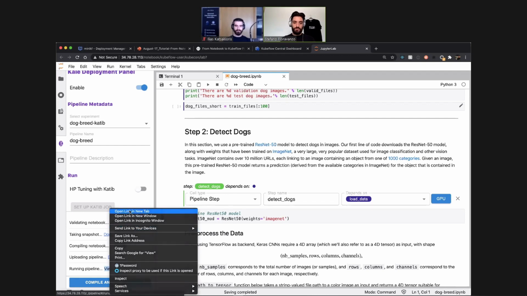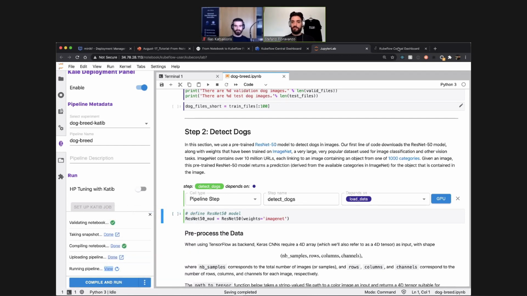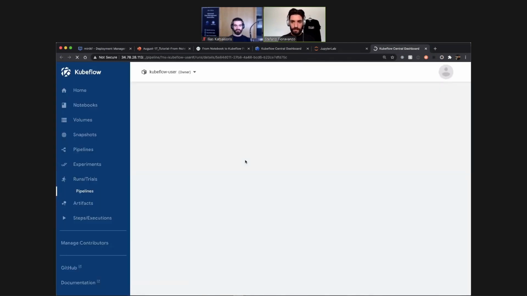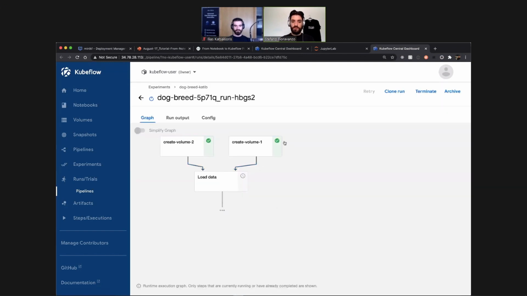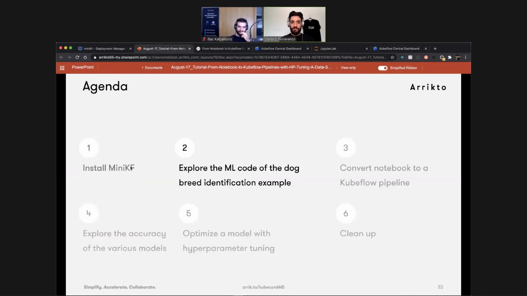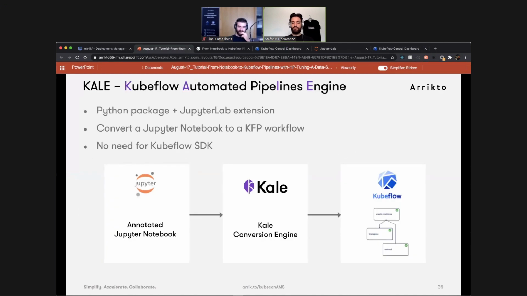Let's go to Kubeflow Pipelines using this link and see the pipeline running. Okay, so as you can see, here I have my new volumes that start from snapshots that were taken by Rok when I clicked the button. And my pipeline is starting. Let's give it a little bit of time to run while I go back to the slides and walk you through how Kale is actually doing all of this.